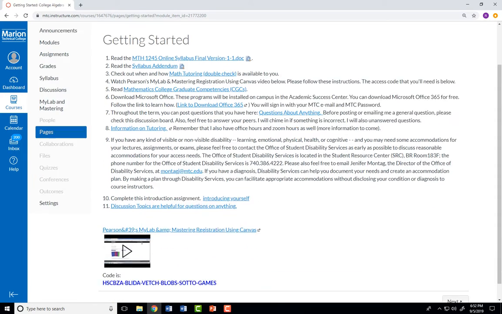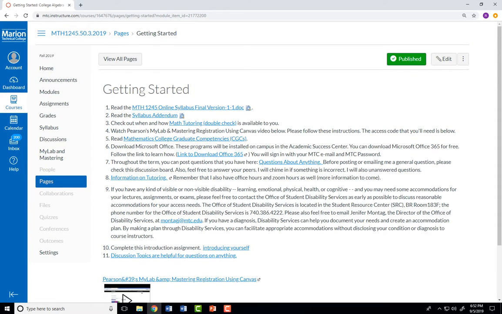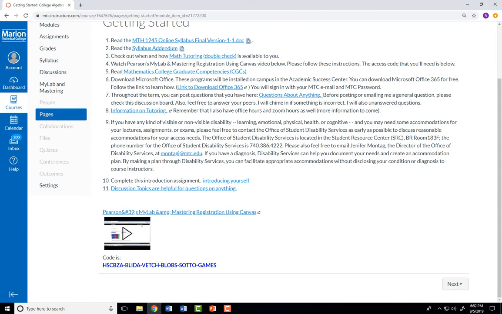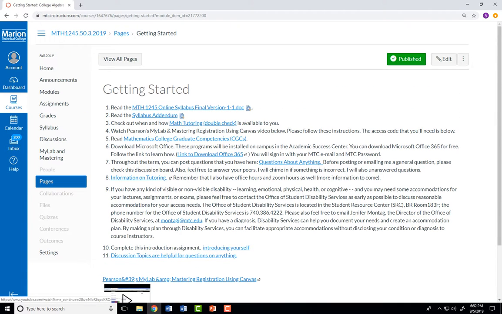It shows you what to do. If you have not signed up for MyMathLab, make sure you click on Getting Started, and then you want to follow the code, and then you want to follow the video. That's the most important thing. The other important thing is to make sure you open your syllabus. You'll click on it and download it. It also gives you a calendar as well.